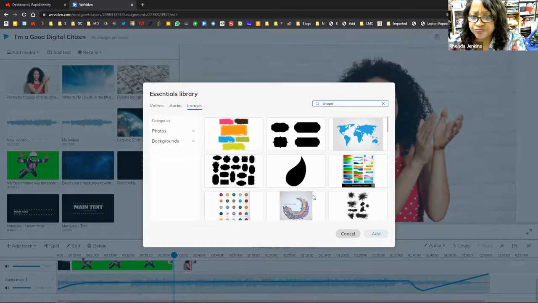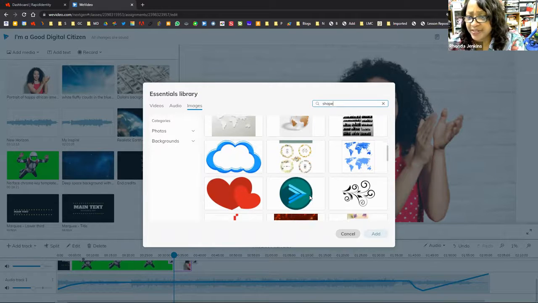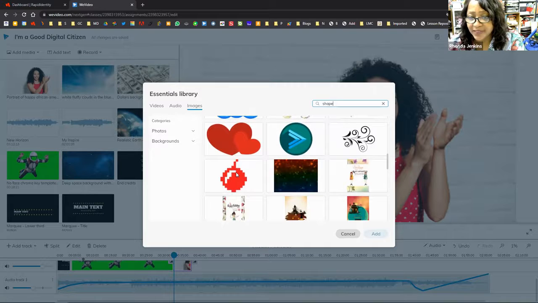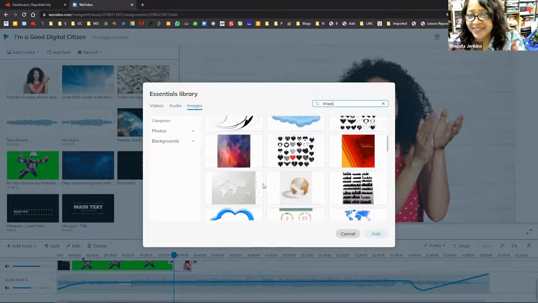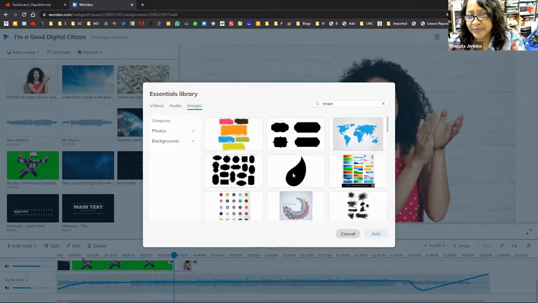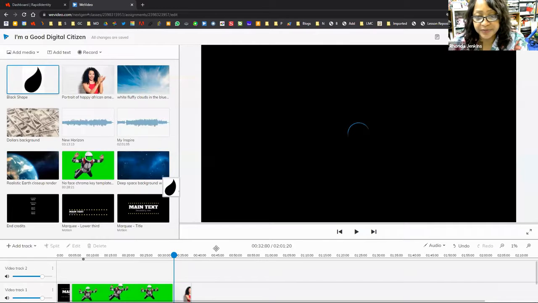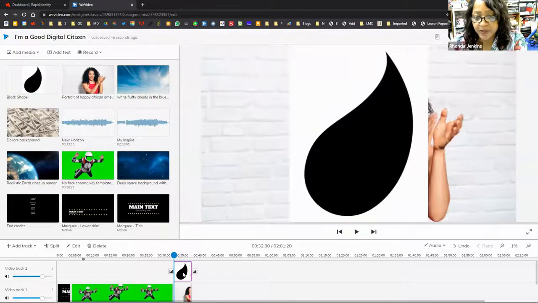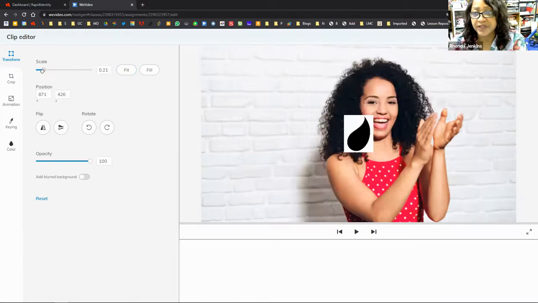So these probably aren't the best ideas of a shape, but that looks like a bomb. We don't want to use a bomb, do we? We'll take, let's just use this one. So you just would, of course, layer it above her, double click it, and then just change the scale of it a bit.